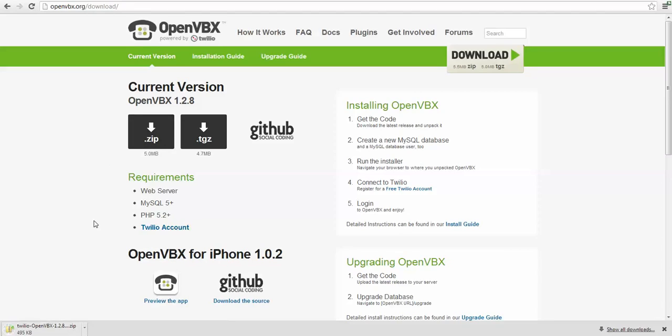This should start downloading for me, and it's going to be my downloads folder. So you can stick this wherever you guys want. Just make sure that you can find it here in a minute. But basically, once that downloads, the next thing you guys will want to do is go to this plugin section.